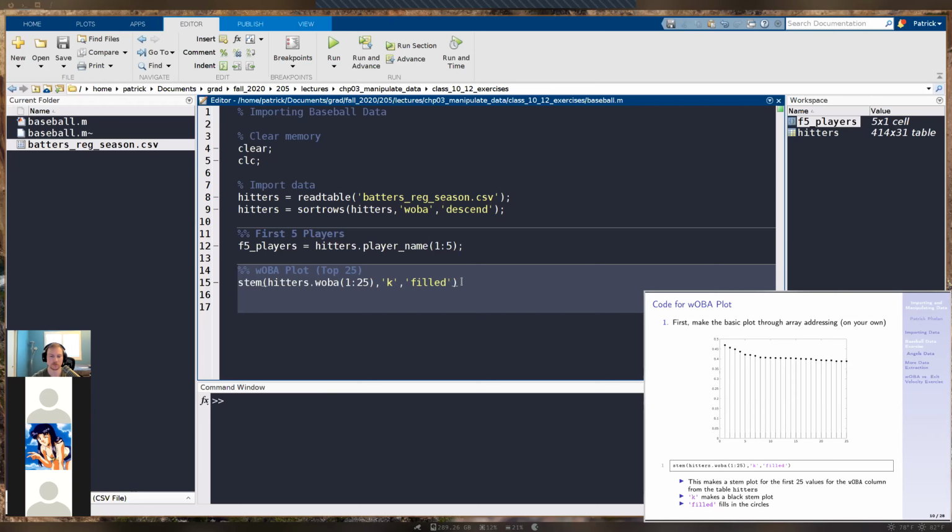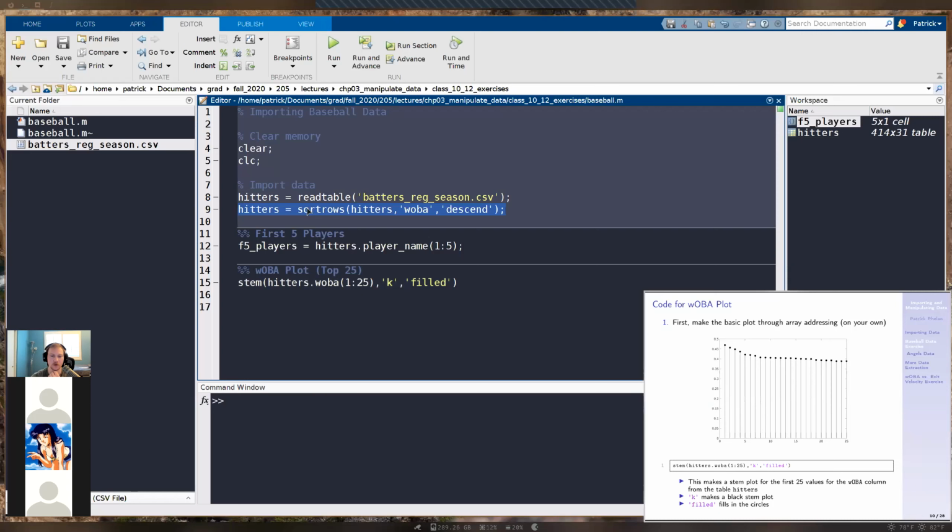No, that's the thing though. I did what you did. I updated here, hitters, sortrows, hitters, wOBA, descend, and it's saying that that's the error. So it's in this line here. Yeah, when I hover over it, it says terminate statement with semicolon to suppress. Oh no, yeah, that's just a warning note to suppress that line.